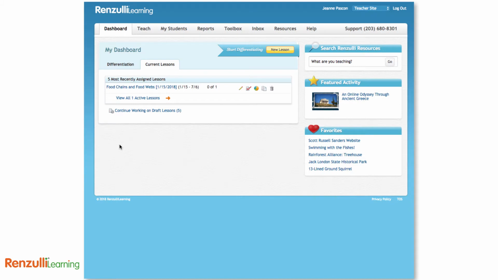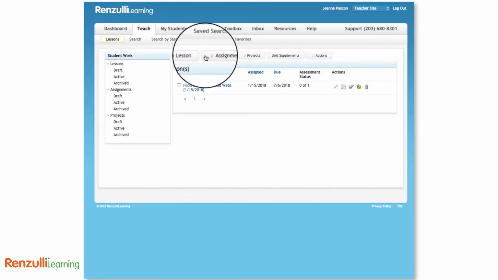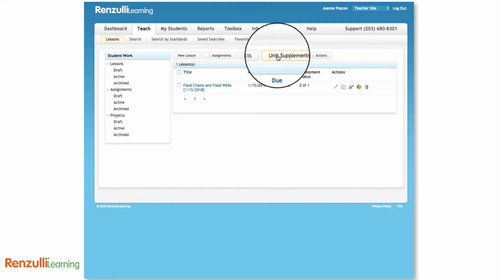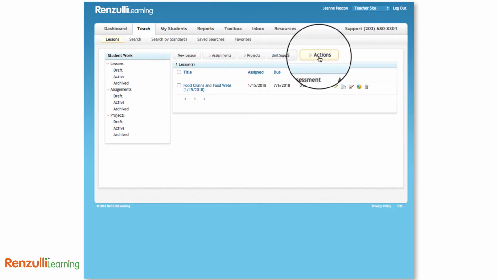So here we are on the teacher dashboard, all ready to dive in and create new learning experiences for our students. When we click the Teach tab, we see several options: new lesson, assignments, projects, unit supplements, and actions. Let's proceed from right to left. The Actions button simply lets you delete any lessons you check in the window.